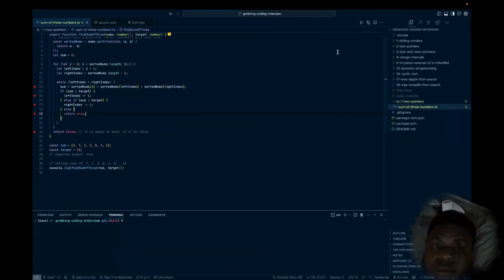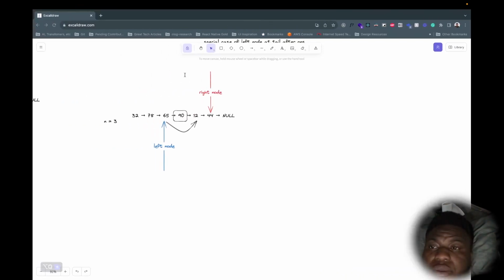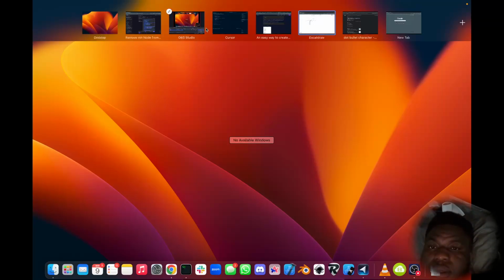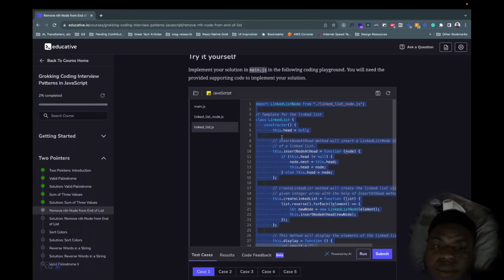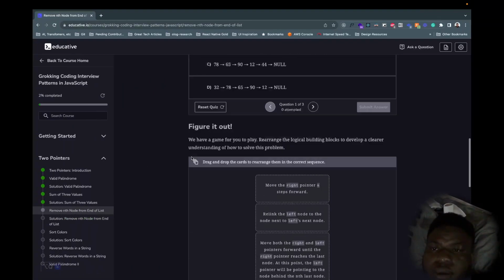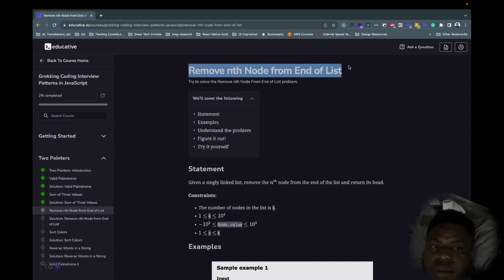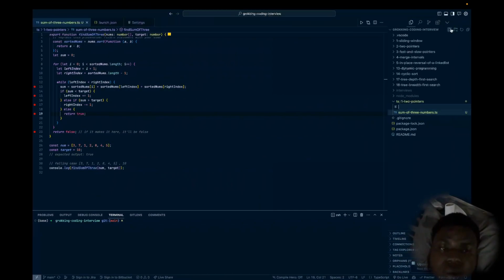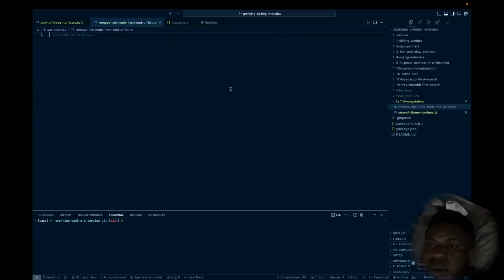Alright, we're back. So now we're not doing sum of 3 numbers. We are doing remove nth node from end of list. Right, that's the title. From end of list, and then you can just remove nth node from end of list. Yes, use TypeScript because why not?